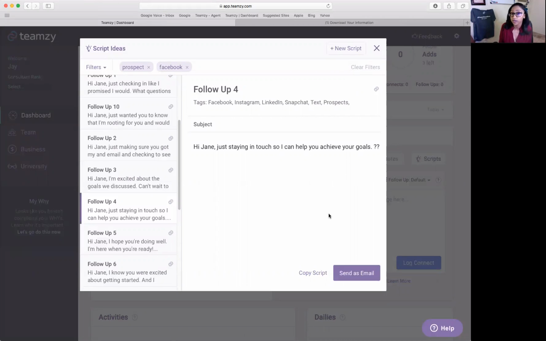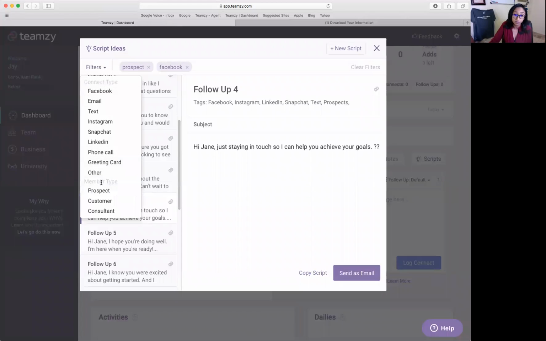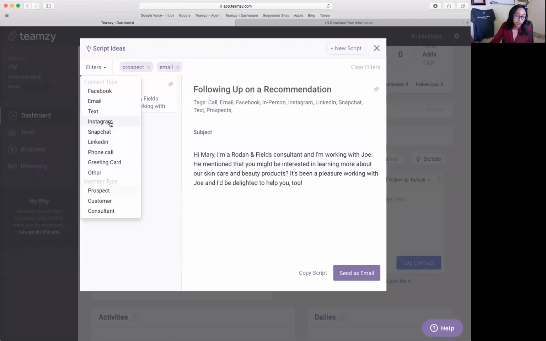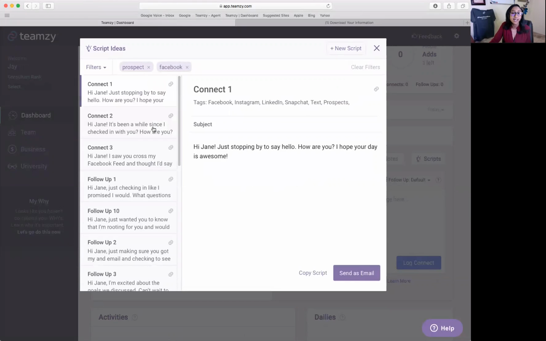So lean into the scripts. You can choose, like I said, a script of any type of filter, okay? So I can say I wanna see email scripts, or I wanna see Instagram scripts, and so on. Now, I've decided I'm gonna send a Facebook script. The one caveat here is that Facebook, Instagram, text message, these messages still need to be sent through Instagram, through Facebook Messenger, through text message, okay? Teamzy is giving you the opportunity to work alongside you to track those connections so that at one glance, you know next time where you left off with that person. So you're not having to check your Excel spreadsheet and then check Facebook and then check Instagram, okay? So I'm gonna copy the script.